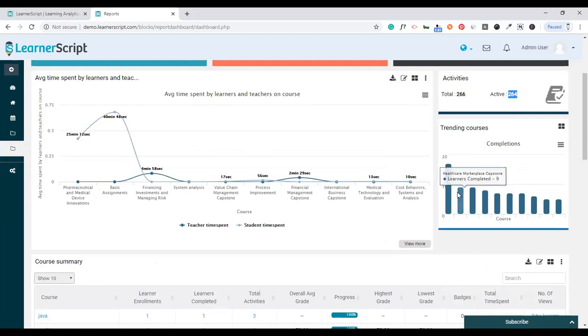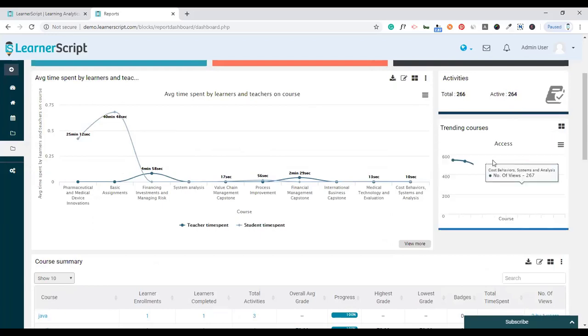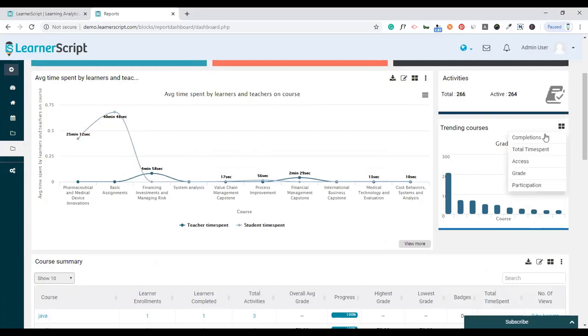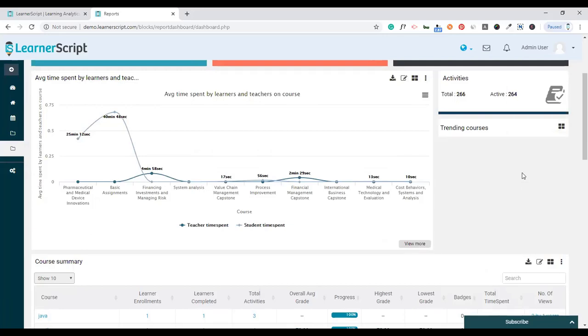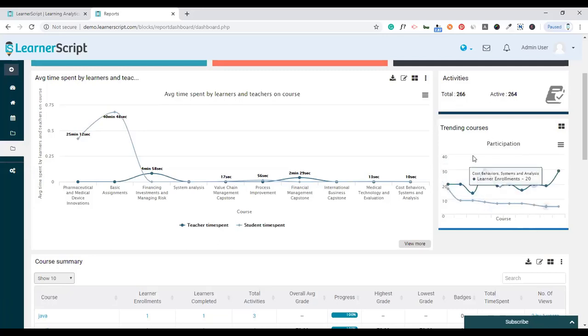For example, based on completions, what are the trending courses? Based on the access, what are the trending courses? And based on the grade, what are the trending courses? So based on different parameters, you can just see the trending courses on the dashboard widget. This is what we call a widget. You can see top 10 participation courses based on enrollments and completions, as you can see here.